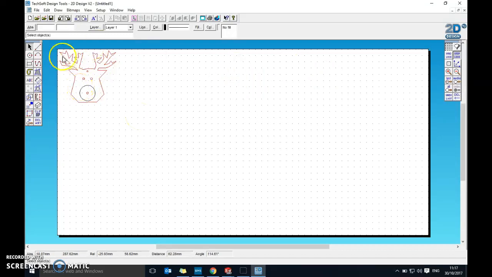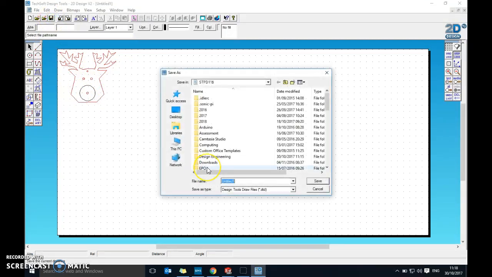Or if I want to put some writing on there or anything like that, I can use the ABC and put some writing on there. If I want to say Happy Holidays or Merry Christmas or something like that, I can do that. When I'm happy with that, make sure you save that file. And I want to call this Xmas cut sheet, and I'm going to save that.